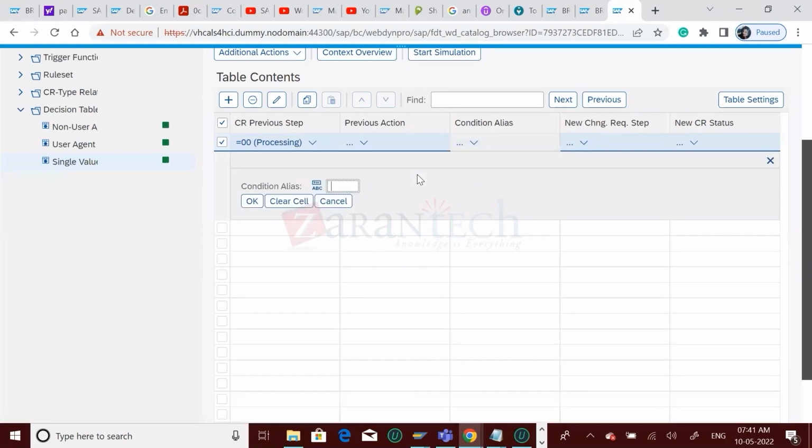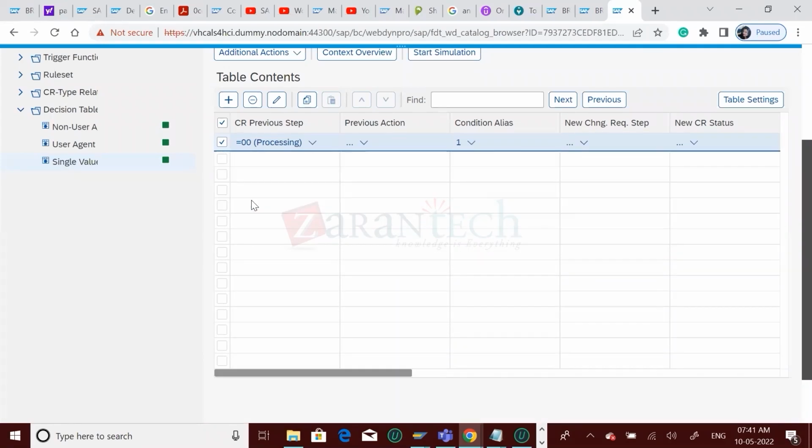Direct input. Condition analysis, let's say 1. It is up to you. You can use A, B, C, D or A1, B1. Let us take it as 1. New change request step: while thinking, think like this. As a submitter, you have submitted. Previous action is nothing. Condition analysis 1. Once the submitter has submitted, it should go somewhere, right? So it will go to approver 1, right?